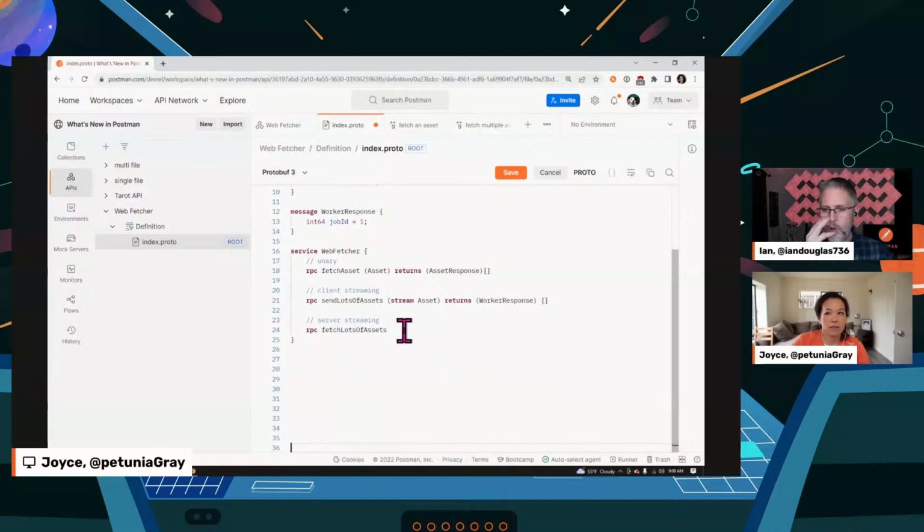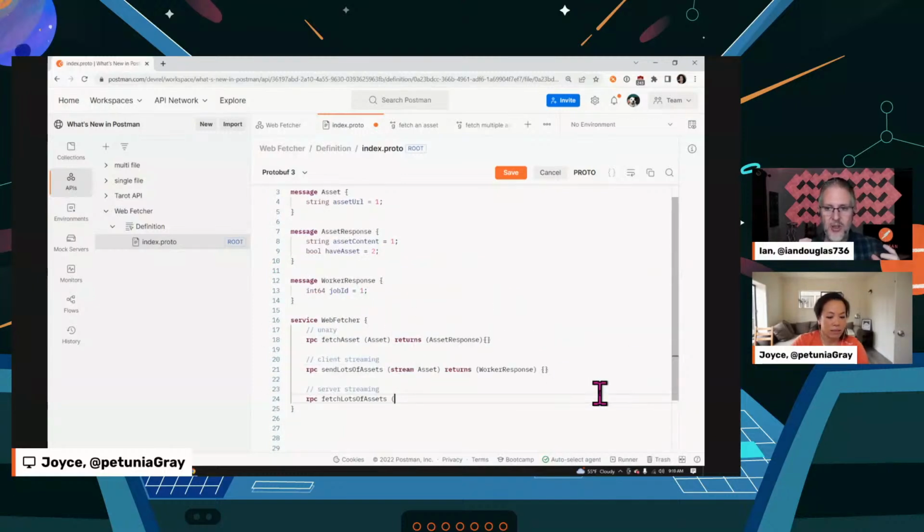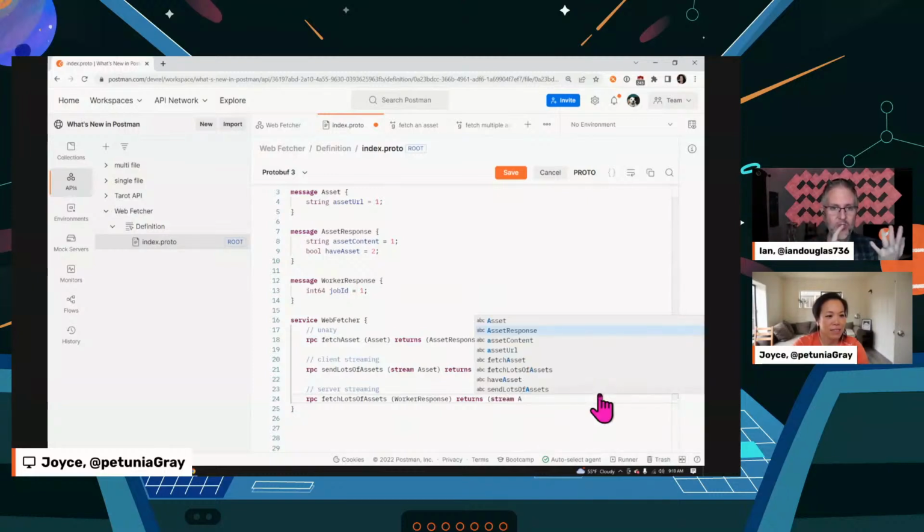So the message type that we want to give it here is just a structure of a job ID. We can actually use the worker response message because all we're going to be sending over is that same structure of a single integer. So let's dry up our code and reuse that structure of data. And what we can get back as a return is a stream of asset response, because we've already got that message. So, you know, what is the content? And did we already have that thing or not? We've already got those messages. We might as well reuse them.